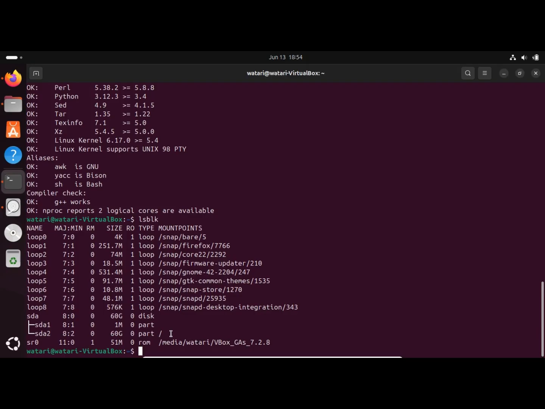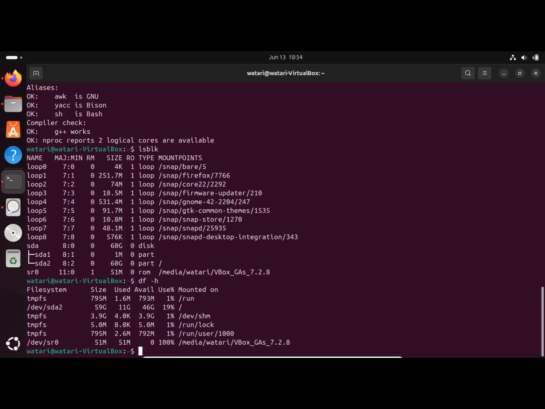Now let's check the disk space. So if you would just do df -h, it would also confirm our findings. Only 11 gigabytes are used from sda2, and we have 46 gigabytes free. So what if we utilize this free space to create a new partition for LFS? This is what I'm gonna do.